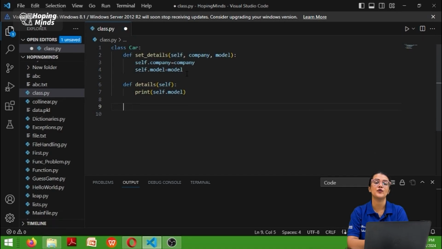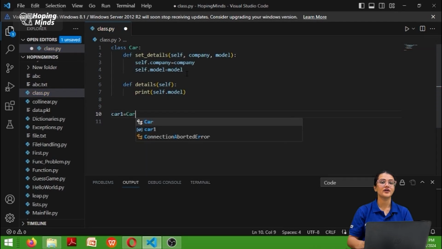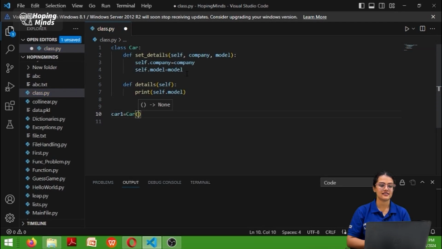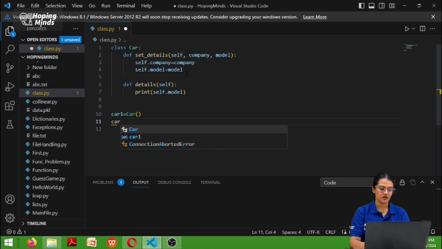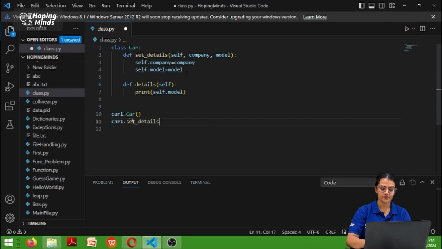Now let's see how to use this class, or how to define objects of this class. It's pretty simple. You do not have to do anything as such. For example, car1 equals Car with two round brackets, and that's how you create an object of a particular class. I press enter, and if I want to call a particular method, I do it like this: car1 dot set_details.